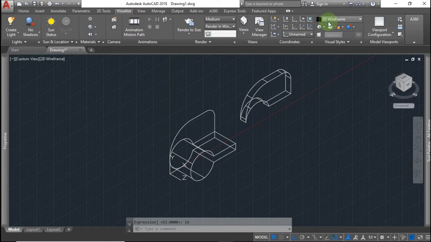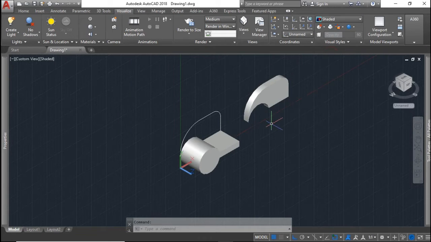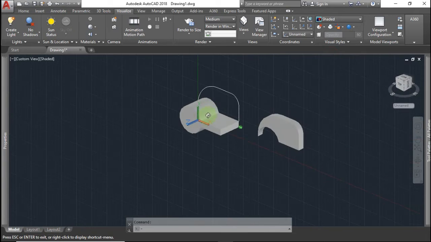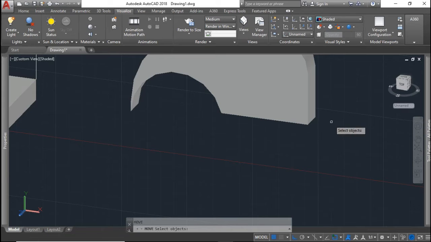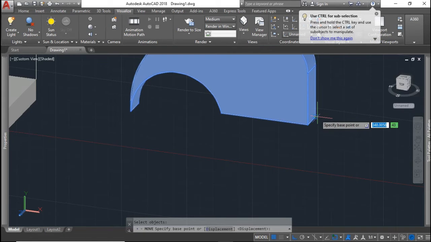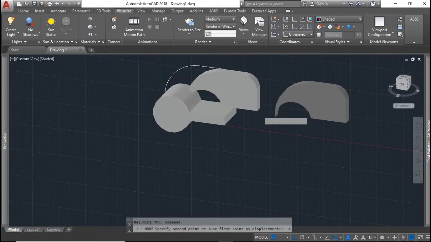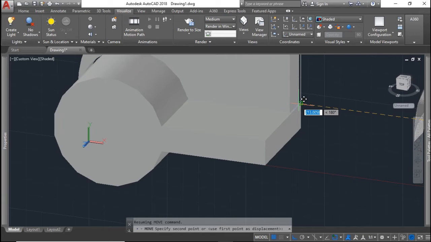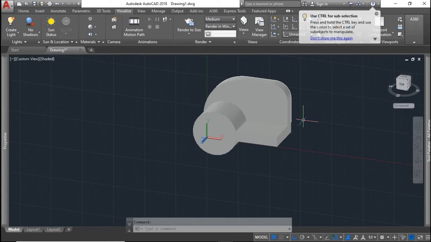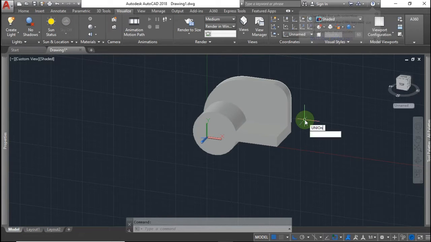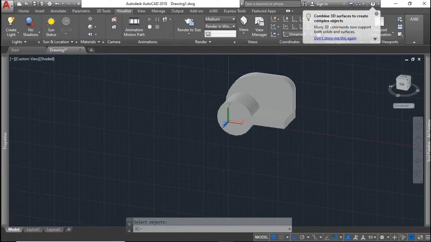Go to Visual Styles. Click this. Click Shaded View. See, the 3D part is made. Move this part. Command move. Click this part. Click this point. Drag to this point. After that, combine these two parts. Command union. Click this part and this part. See, the two parts have become one part.